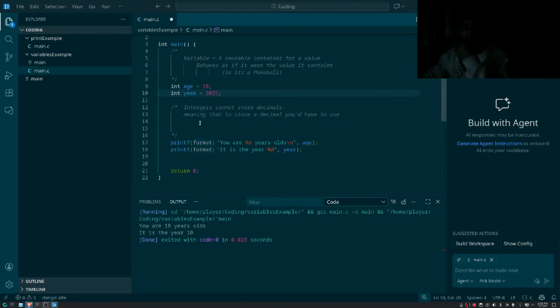The year is 2025. Oh, and then let's be sure to add a new line character, because I forgot to add that. New line. That's better. You are 25 years old. The year is 2025.